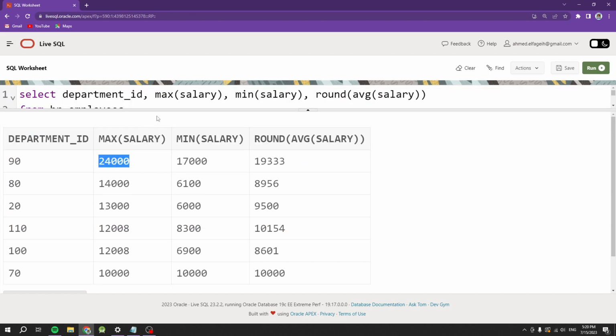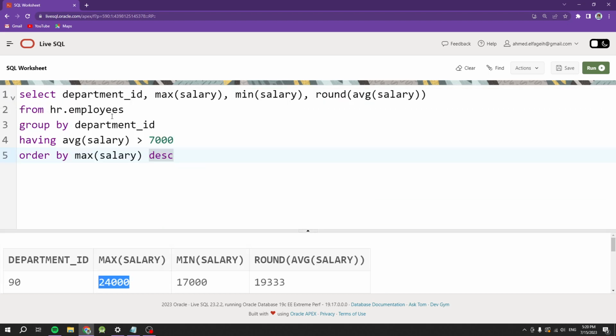So this is basically how you can use max, min, and average, and also how you use the group by, and also how you use the having clause. You use the having clause whenever the condition contains a group function, either average, max, minimum, or whatsoever, right?